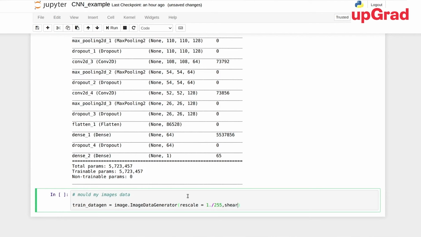And the shear range. What is shear range? Basically shear range is helpful to get your data with respect to different counterclockwise directions. The counterclockwise direction we are using is 0.2, and we have zoom range. I'm zooming to 0.2 again, and then horizontal flip. That is also required when I keep the image flipping horizontally or vertically. So I can just use horizontal flip equal to true, so that it can work with even this kind of data.